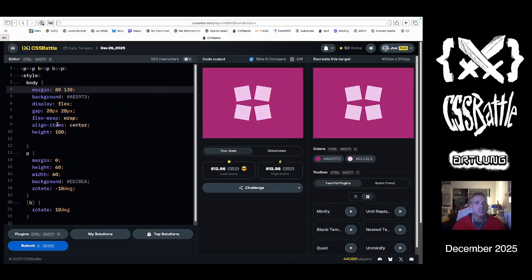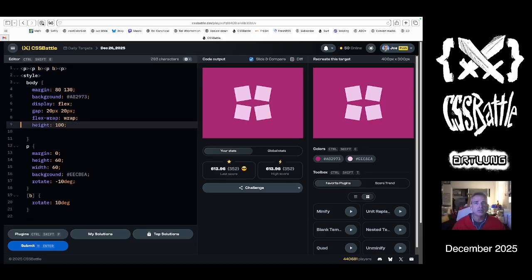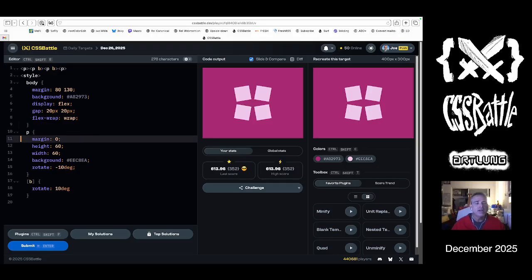So do we still need this align items center? No, we don't anymore. Do we need height on the body still? No, we don't anymore. Now, can we do without this margin unset? Now that messes us up. So I think we're going to keep that. And I think that's fine.